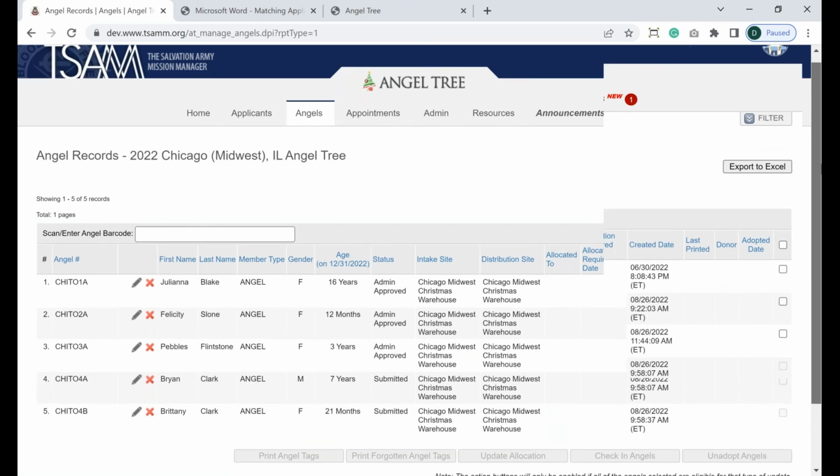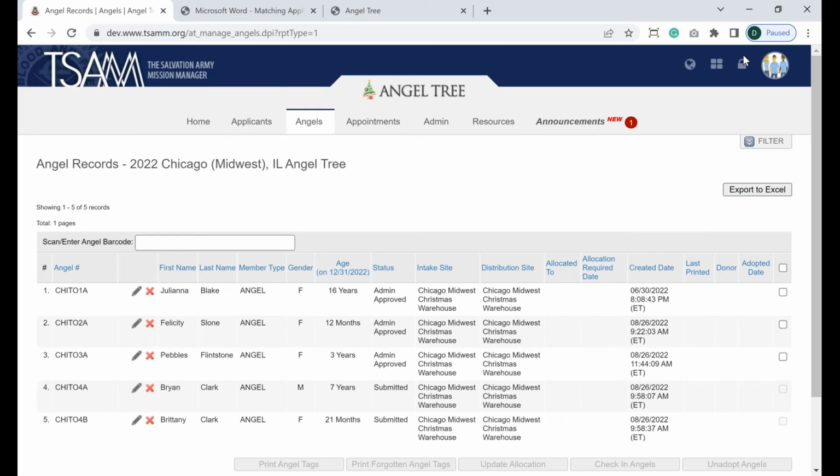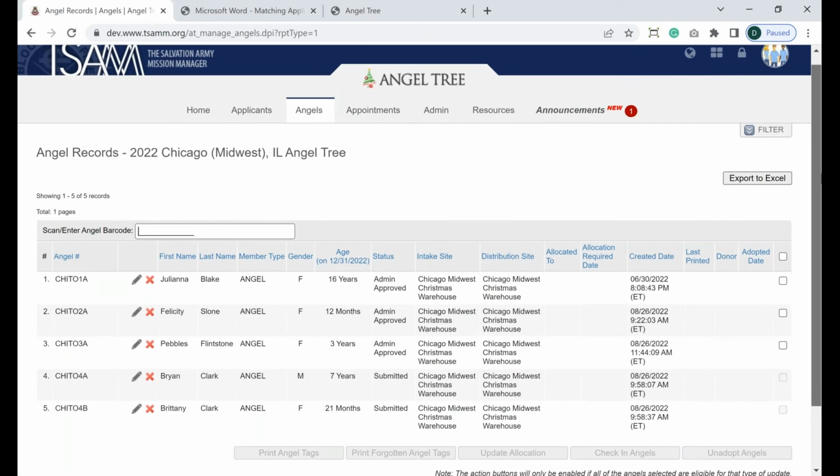So these are the ones that are actually available for me to do something with. I can allocate them, I can adopt them, I can print the tags, I can do all kinds of things. But just know that they're not going to show up here under angel records until their family is admin approved. Okay? The family has to get fully admin approved.